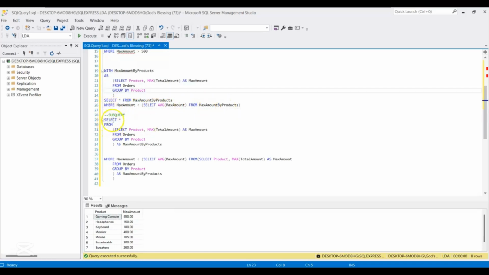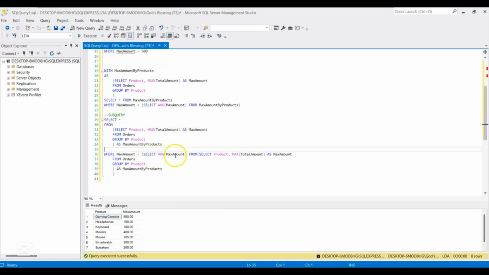But using the subquery, I'll say select all from, this is our derived table, which is like the max amount, which is the CTE here. Then where the max amount is less than, select the average of the max amount from this particular table. We have to rewrite all the queries again instead of just using max amount by product. So in subqueries, it's not possible to just type the name of that derived table. You have to type the whole query. But in a CTE, you can just type the name of the CTE because it can be referenced at every point in time.